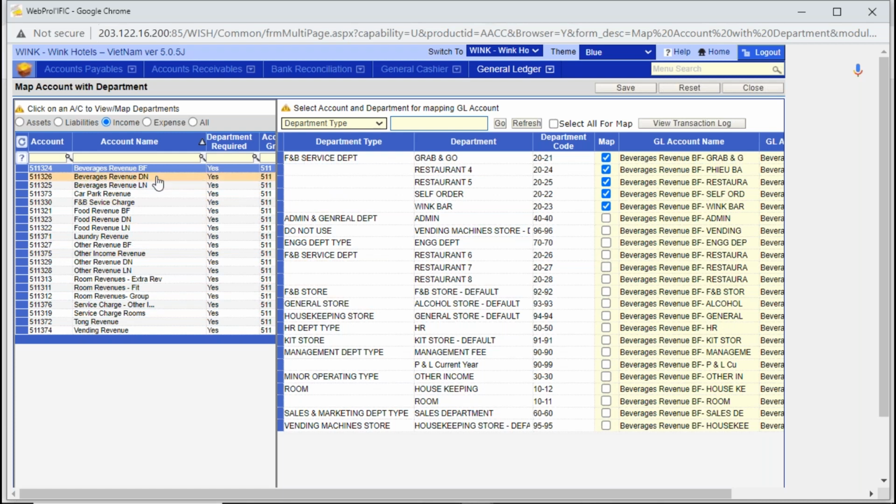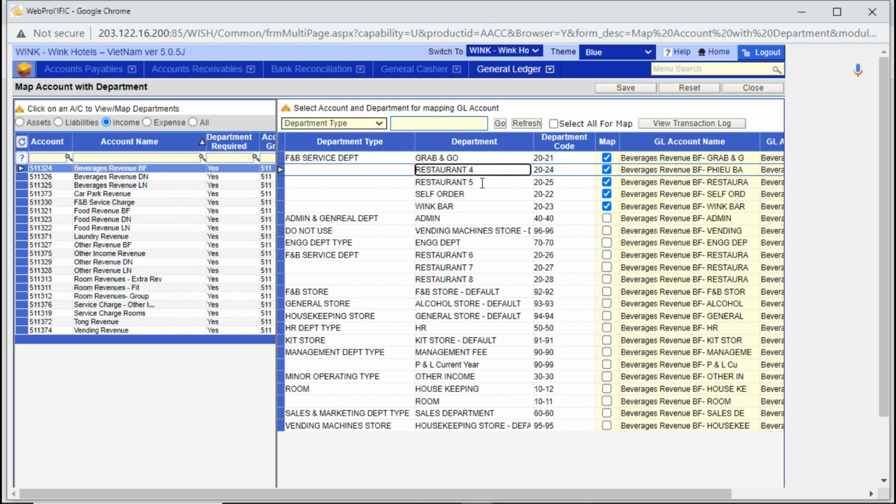So all you need to do is that when I select the account code beverage revenue breakfast, which is the department to which I want to map it. So I say it all belongs to F&B service department, which means I should map to grab and go. I should map to restaurant 4. I should map to restaurant 5, self-order, wing bar.